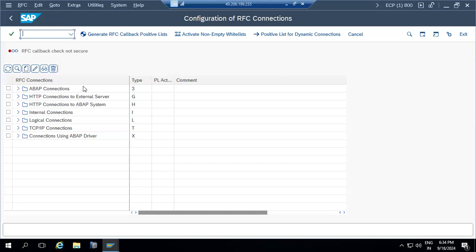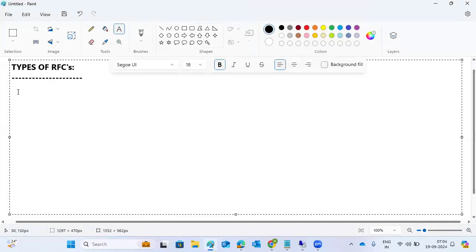connections here. There are also some types of RFCs available. There are 4 types of RFCs. Those are the connection types. This is the RFC. So normally why do we use RFCs? To transfer data from one system to another system, to communicate. So via this RFC, the data transfer will happen.